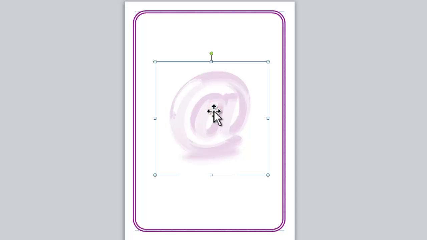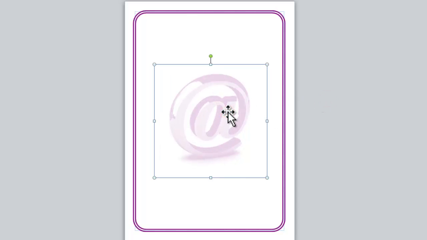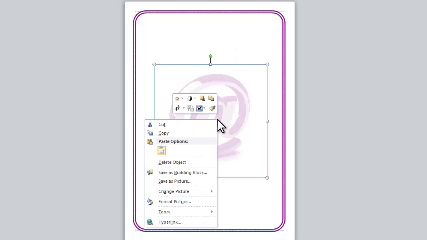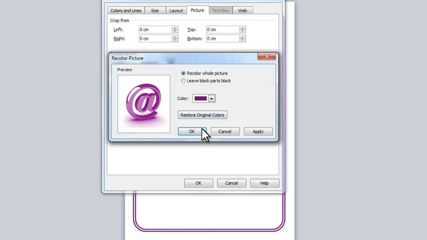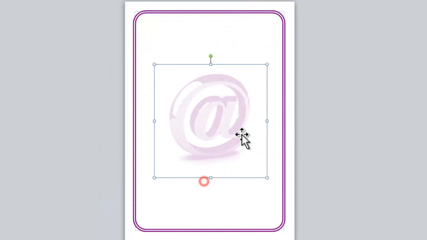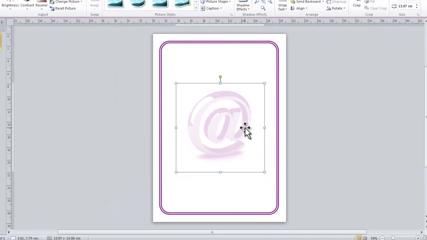Now I can just position that wherever I want, and you can do that later on as well if you need. So remember, to wash out the image, you right click, you format picture, it should be on the Picture tab, and you choose the washout option. Then recolor, choose the color you want, apply and press OK. Press OK again, and that's done. That's how you wash out an image.